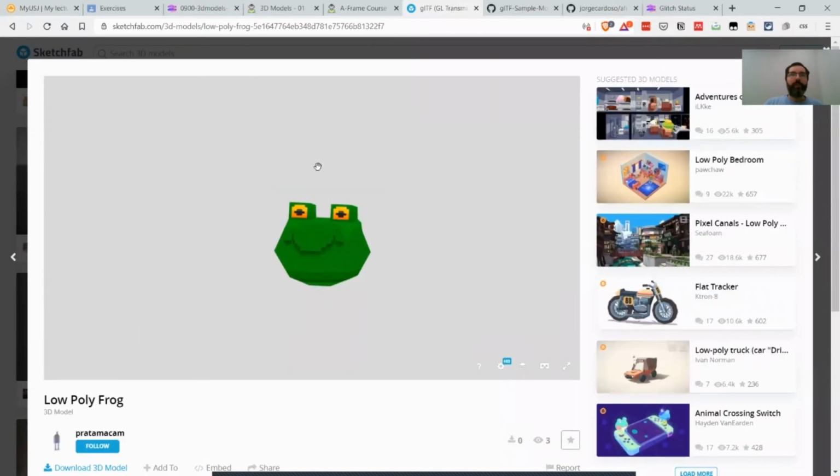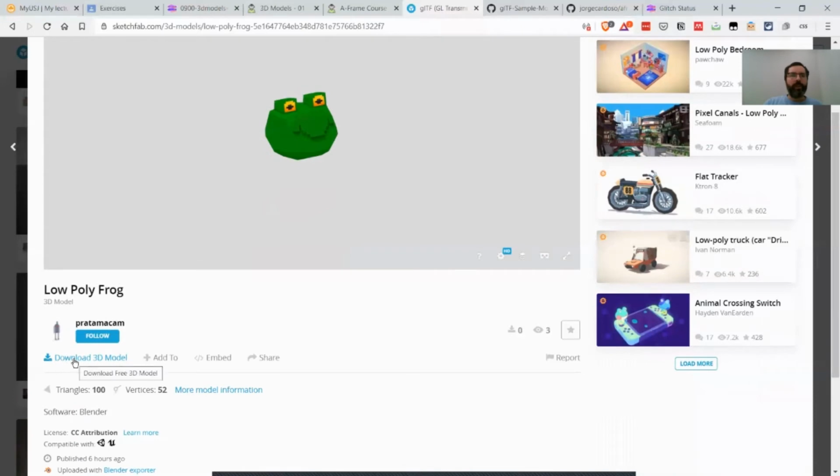After we open the model, we can interact with the model here, so we can inspect it. And then there's a button here. I think this button only appears if you have logged into Sketchfab. So you might need to create an account on Sketchfab also. I'm not sure because I have an account, but I think you do need an account here. So I'm going to hit this download 3D model.